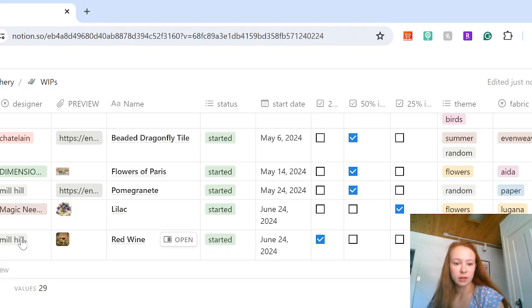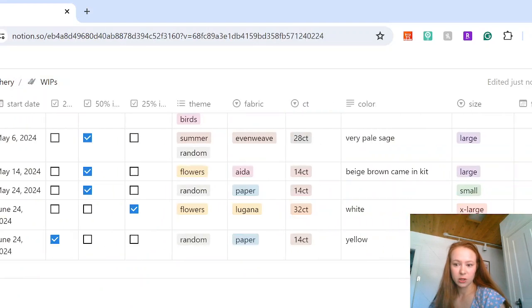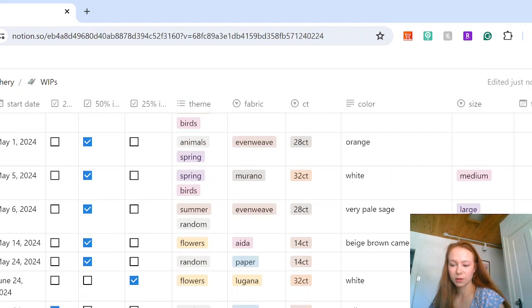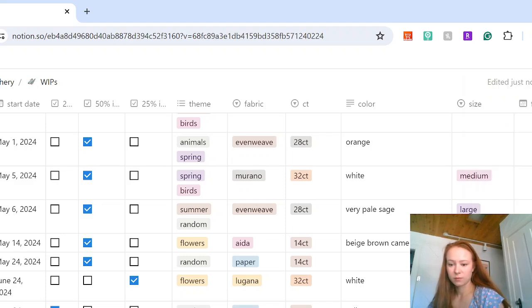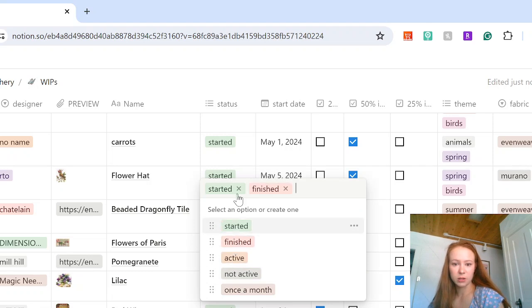But this Mill Hill red wine, spoiler alert, I finished it. So I'm going to put the date. What's happening? I gifted it yesterday because I did it for the present. On the 6th, I was coloring the frame, and on the 5th, I finished it. So I'm going to put this date right here. But it's still here because I have not changed my status. So from started, I'm going to click on finished, and I'm going to delete this selection.